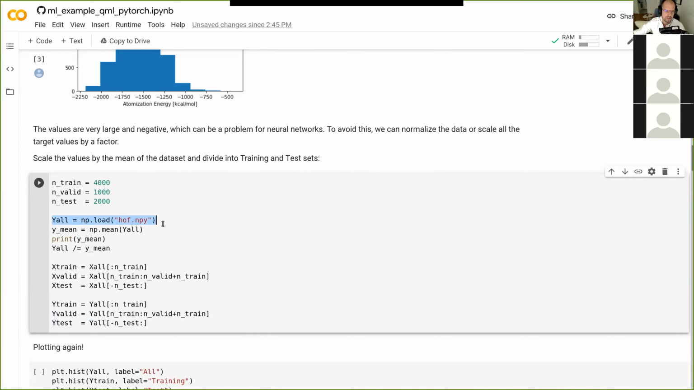So I'm loading in this HOF. Originally I uploaded the heat of formations, but then I changed it to atomization energies, but I still kept the name. So this is a NumPy array that has all my atomization energies. And then the next thing I do is I calculate the mean of all my atomization energies, and I call it y mean. I also print it. And then I just divide all my atomization energies by this y mean, just to make them positive and small numbers, hopefully close to 1 or something.